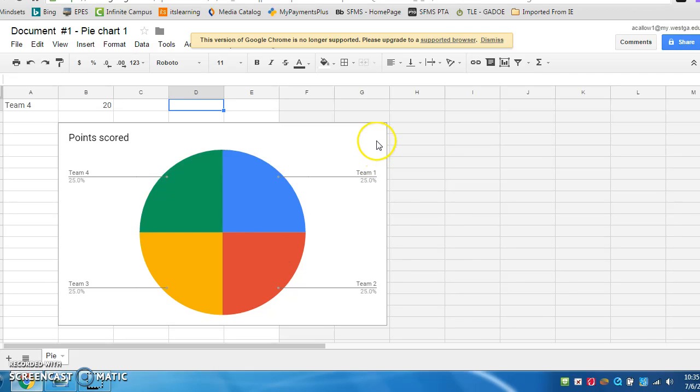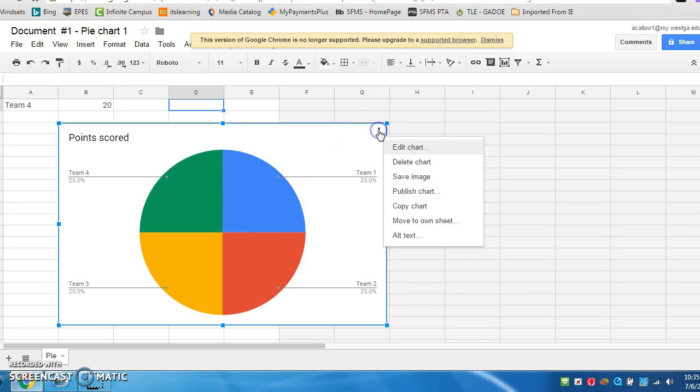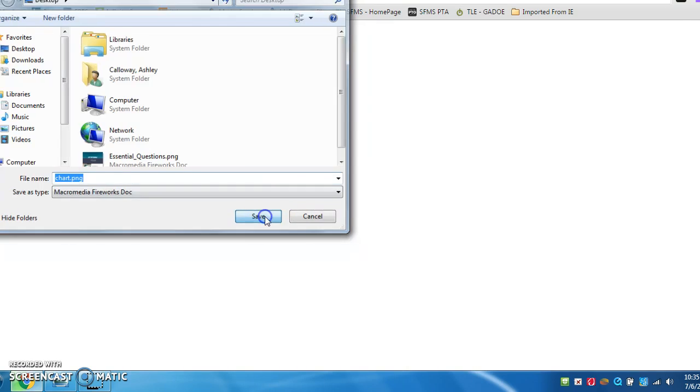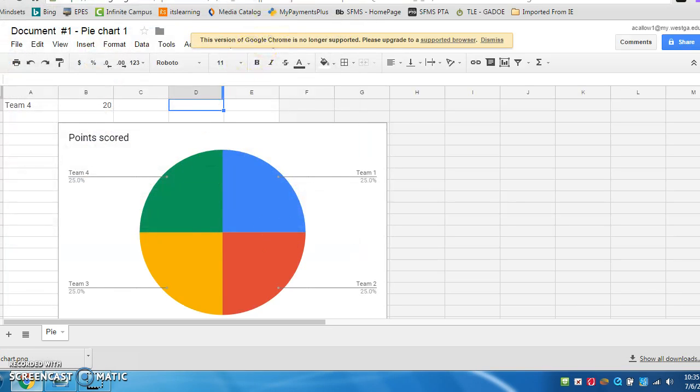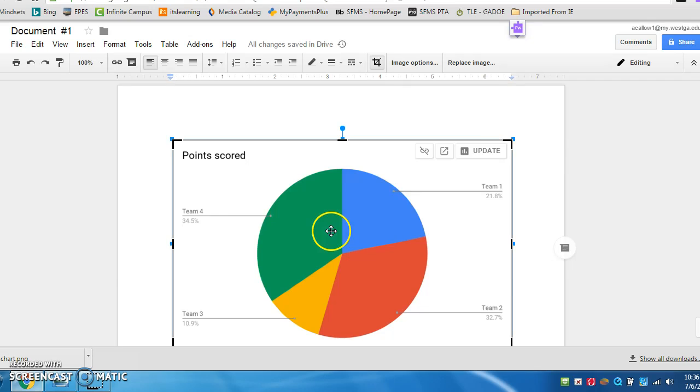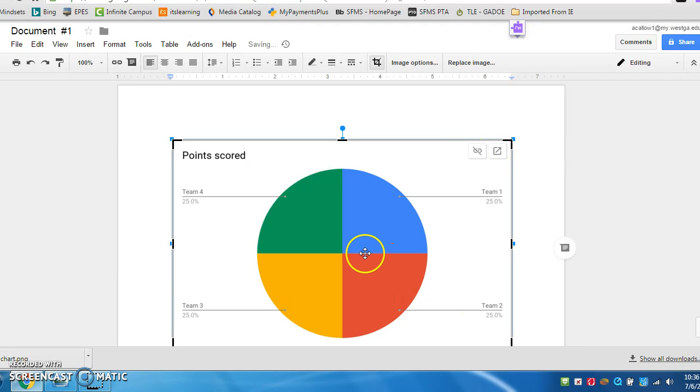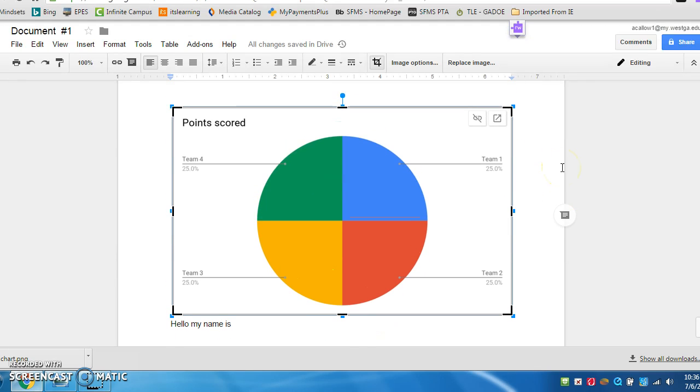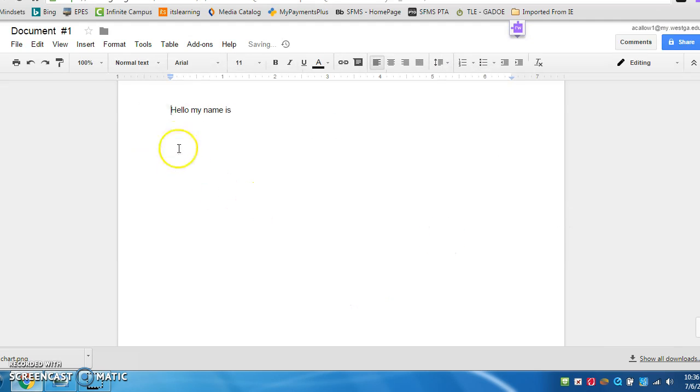Okay, so we are going to click on this and save it. It's going to save in here, and then we're going to go back to our document and update it, and there it is, they've each got 25% of the points. Okay, so that's just kind of a fun thing that you can play around with. A little bit more advanced, but sometimes you play around with it and you can figure it out. So we're going to get rid of that because we don't need our pie chart anymore.